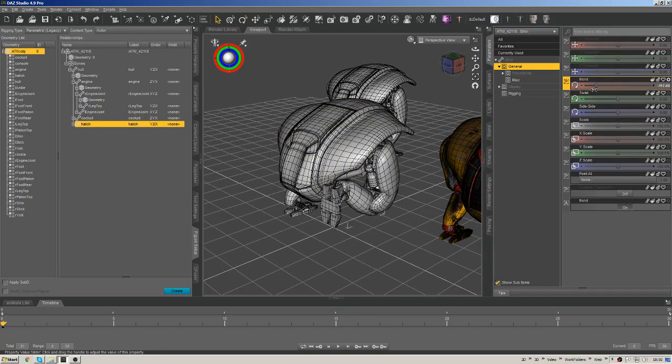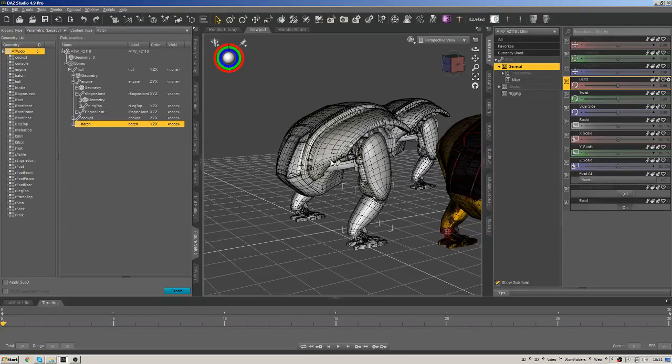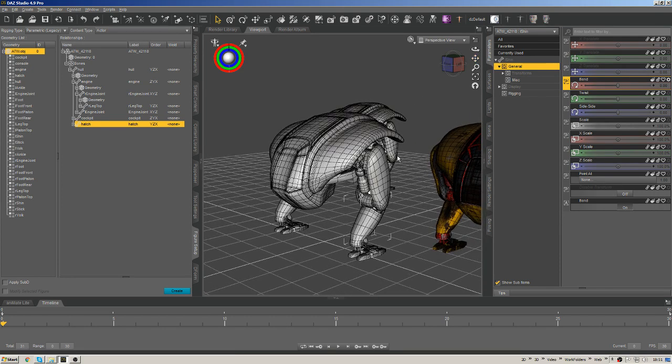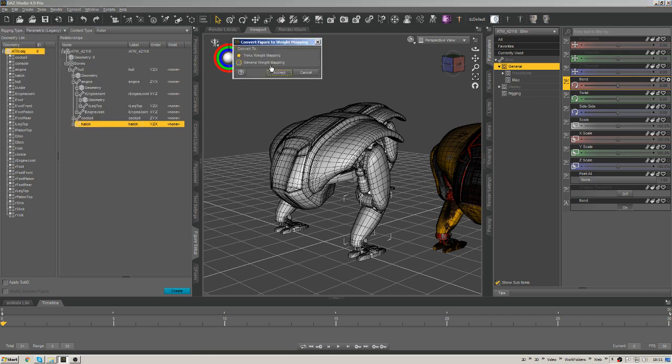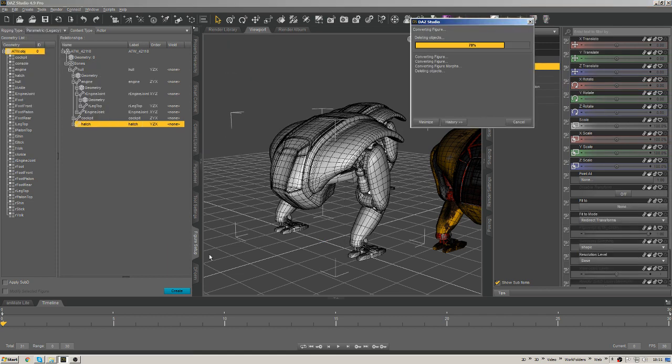So now when you load this in this way, though, you're going to see that these all have this kind of rubbery bending going on. First off, that's because it's using the old poser rigging method. So we need to lock all those joints, but before we can do that, we need to convert it to general weight mapping. So let's go to Edit, Figure, Rigging, and convert figure to weight mapping, and we're going to choose General.